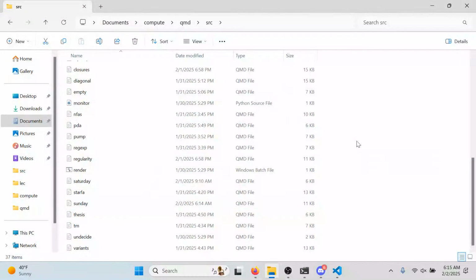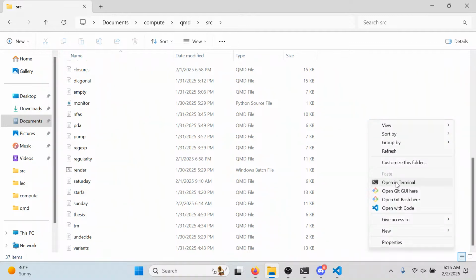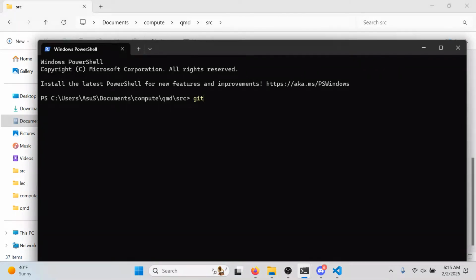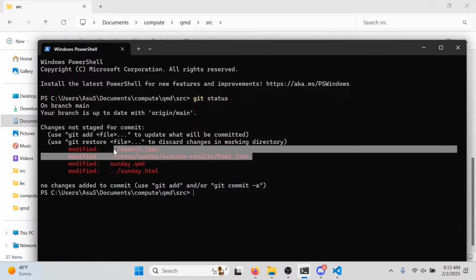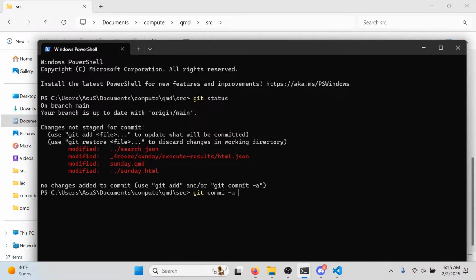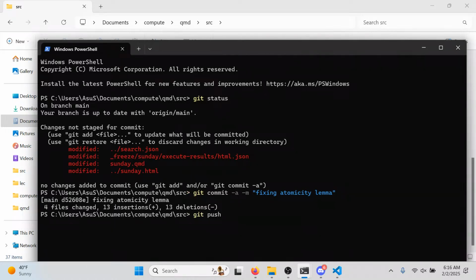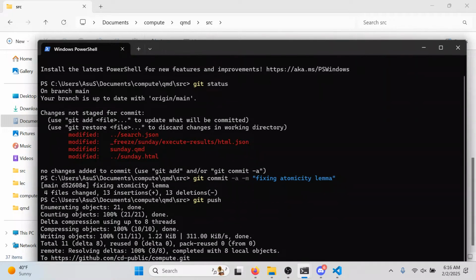When I'm done with that, I just check these into GitHub. I've made changes to two documents. I've changed the Quarto Markdown document, and I've changed the HTML document that is generated from the Quarto Markdown document. No one cares about these. Those are made up files that don't matter, right? We never see them. Git commit. Fixing atomicity lemma. I push it, and it's going to show up on your screen in a couple minutes.